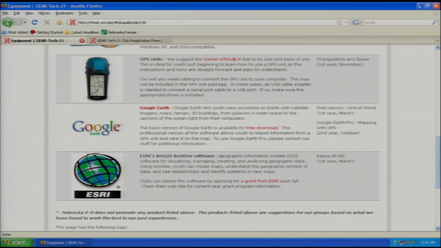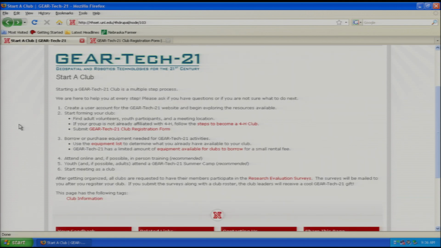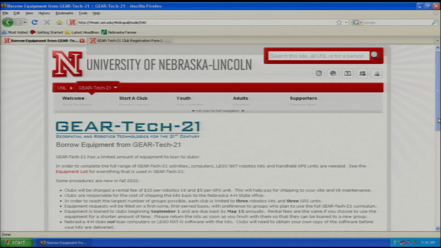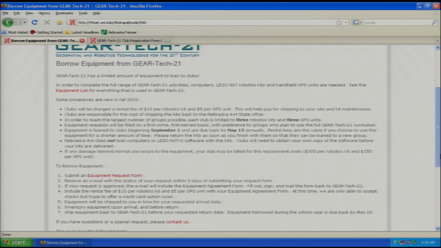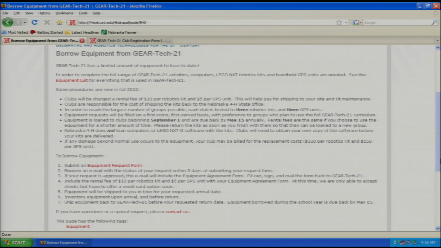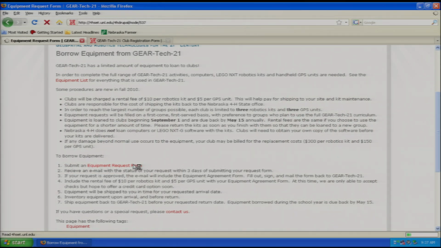If you would like to borrow equipment from GEAR-TECH-21, there's a small rental fee to do so. If you follow the link to the equipment request form, this page provides some more detailed information about the equipment request form. Clubs are able to borrow equipment for the whole school year between September 1st and they're due back May 15th each year. We also have equipment available for groups who are running summer camps to borrow. If you would like to request to borrow equipment from GEAR-TECH-21, you'll need to submit the equipment request form.